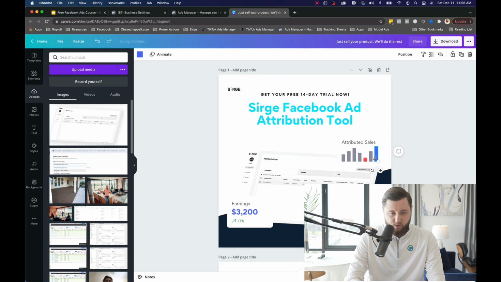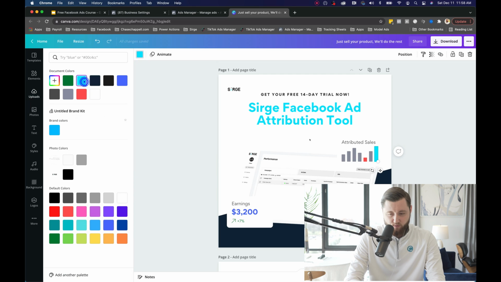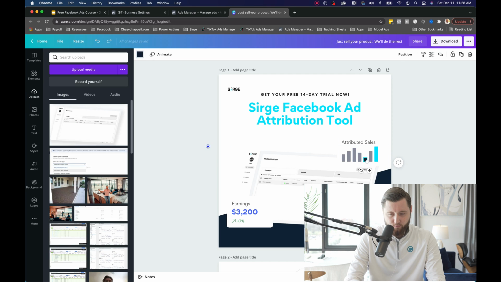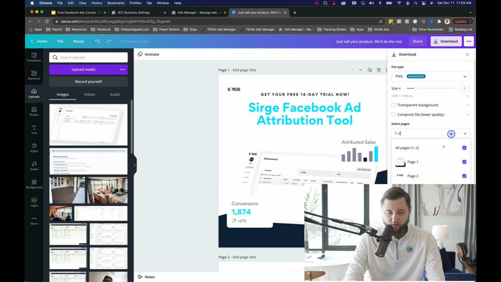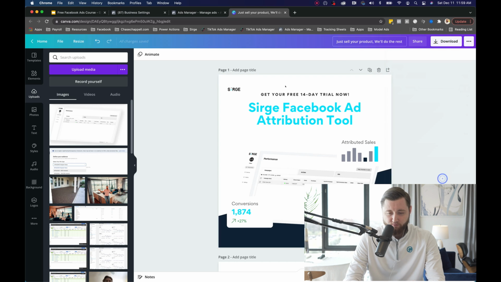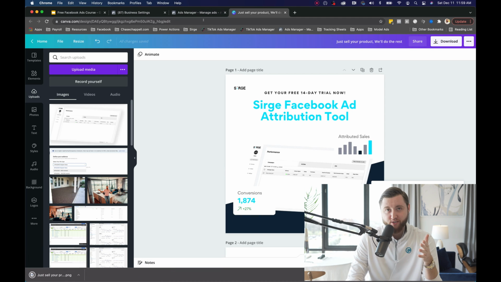And then we could even adjust some of these colors to be more on brand. And then adjust. And now we have our first ad. And so what we would do is we'd download this now as a PNG. There's lots of templates you can use with Canva. I highly recommend testing them out and seeing what works best for you.